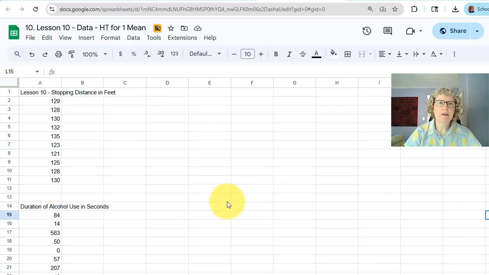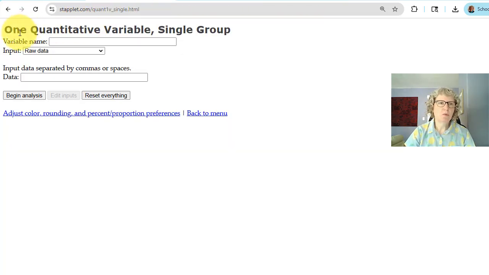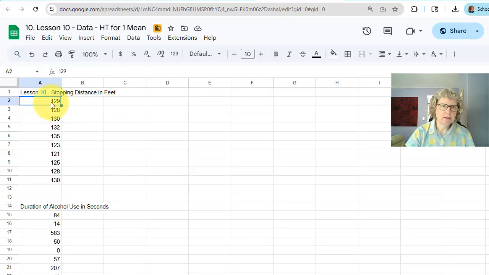You should have a Google Doc or Excel file, you should have a link to data. And you'll see this is the data we had on the very first page. First, I'm going to copy the title or label, and then we're going to go over to Statplet, one quantitative variable, single group, because we just have one group of data. I'm going to paste that in. I can get rid of the lesson 10 part, I suppose. Either way. And then I will go ahead and paste the data right in.